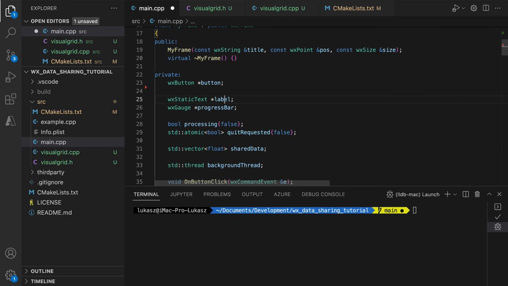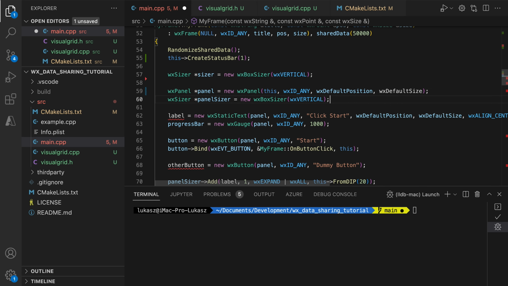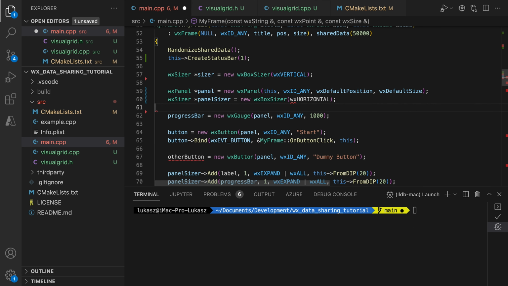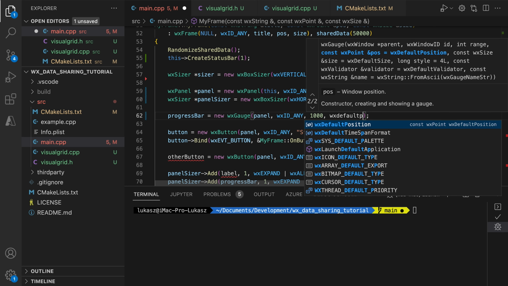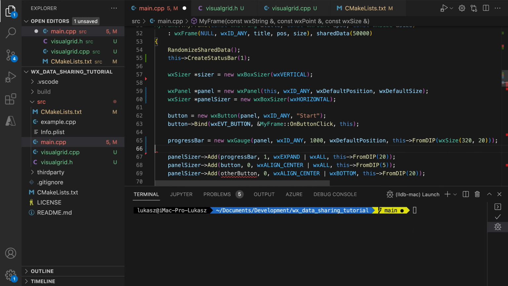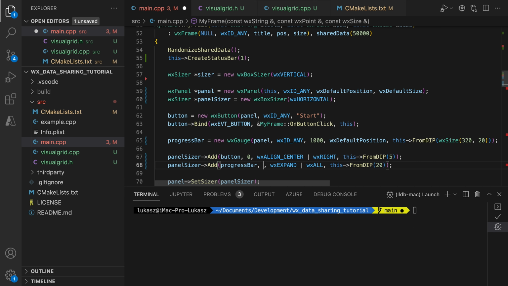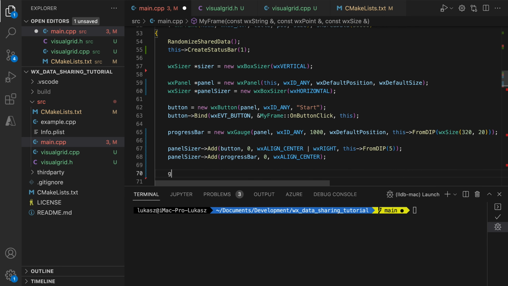After including the header and adding the visual grid object to our class, we head to the constructor, where we need to redesign our UI a bit. First, we introduce a status bar for notifying the user. On the top of the window, we'll have a start button and a progress bar arranged horizontally in a panel. After that, we put the grid below.